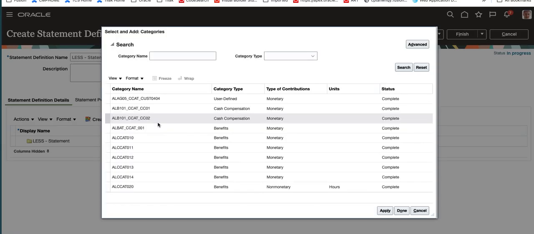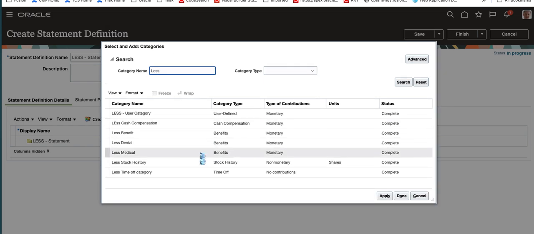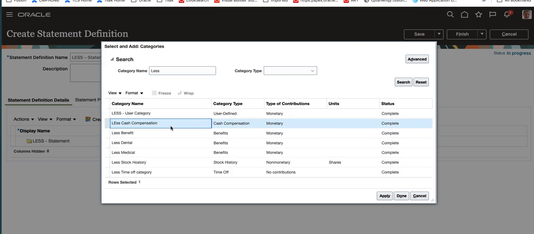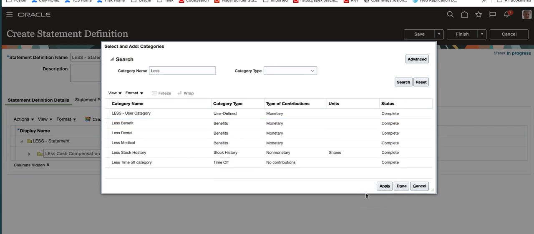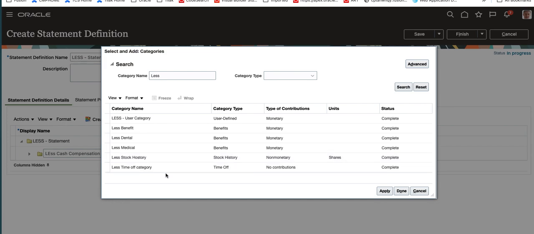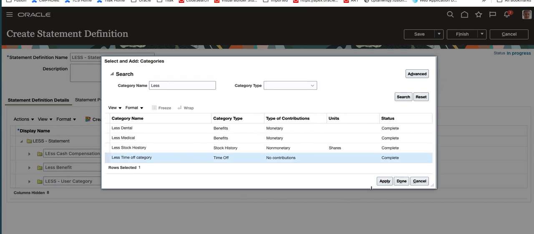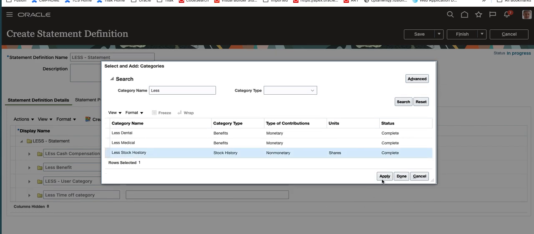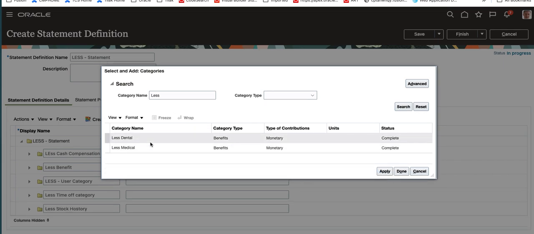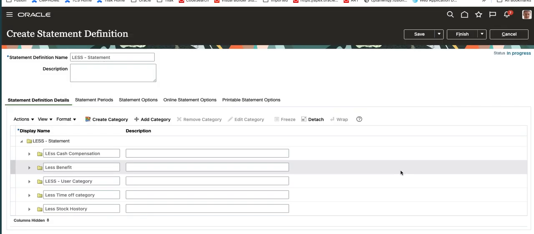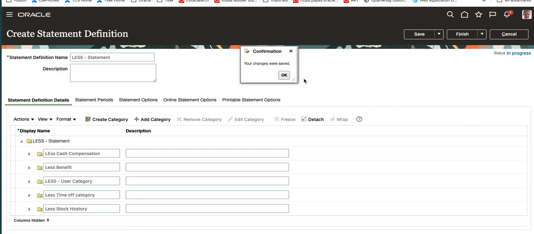First thing I'm going to do is add a category. I'm just choosing all that lessons. Here you can add more than one. For example, the first one I'm adding here is cash compensation. Apply. Then I'm going for a benefit. Apply. Then I'm going for a user category. Apply. These are the subcategories, and I'm not adding that. I'm saving it. Basically, I've saved the whole thing.